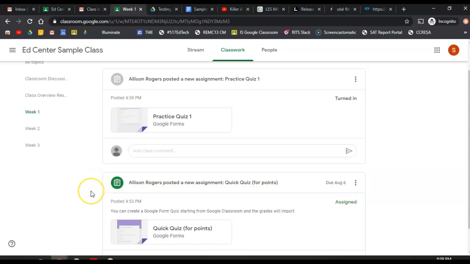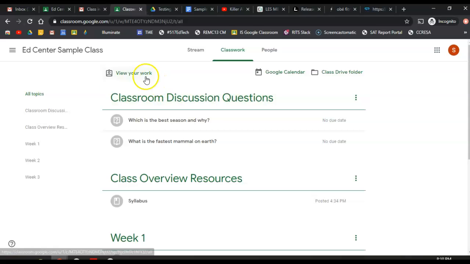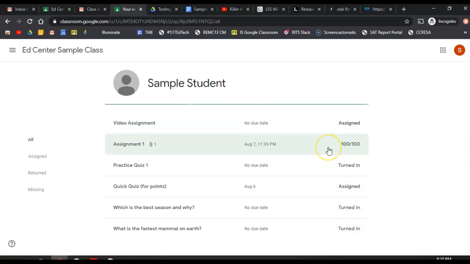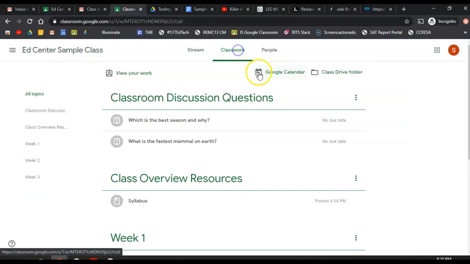Perhaps they've organized it by topic. Maybe there's a vocabulary section, maybe there's reading comprehension section. So your child's teacher will better be able to explain how to navigate that specific class. If I go to All Topics and I scroll back up to the top, additional features include View Your Work. Your child can go and see all of the work that they have completed and has been graded, in addition to any missing assignments. You can also access the Google Classroom's Calendar and Class Drive folder under the Classwork tab.